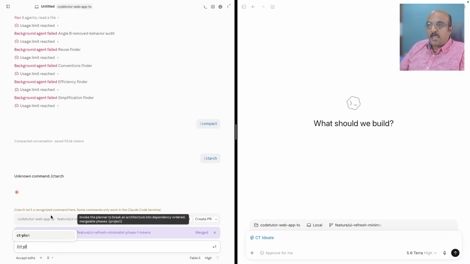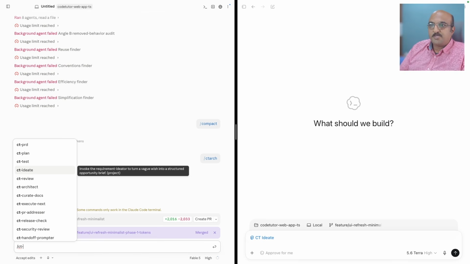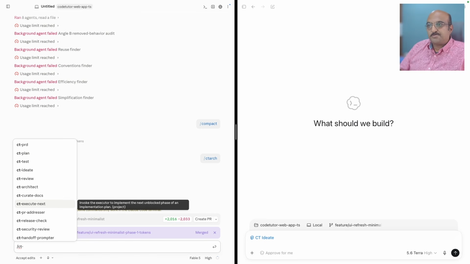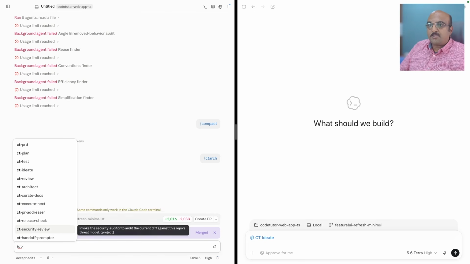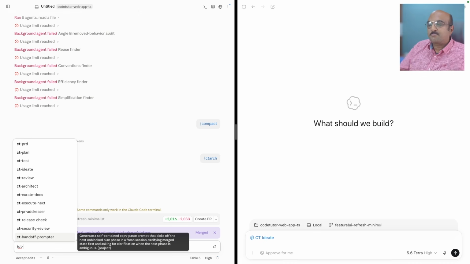And then I have another thing called CT-execute-next, which basically executes a plan, and another called CT-handoff-prompter. This will take care of giving a prompt that I can share between the two. When I show you how I use it, you will get an idea.